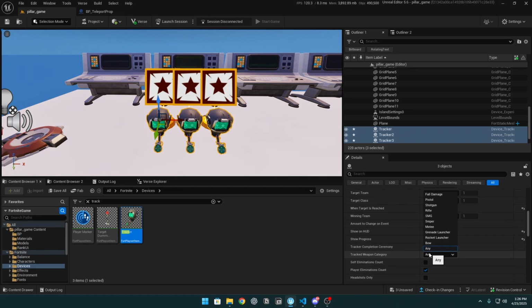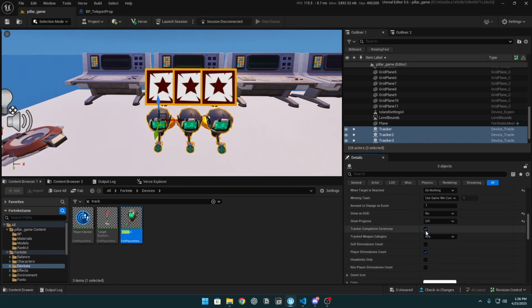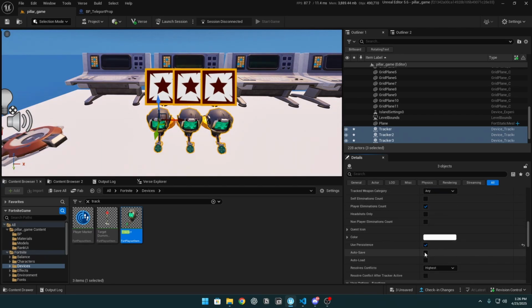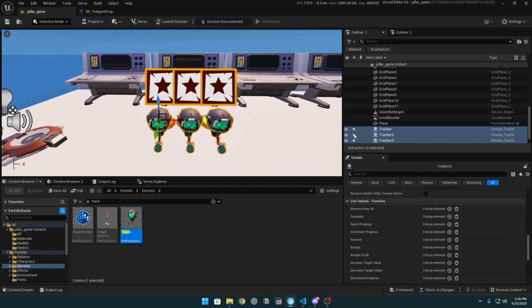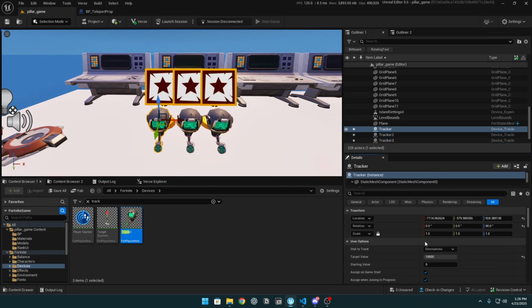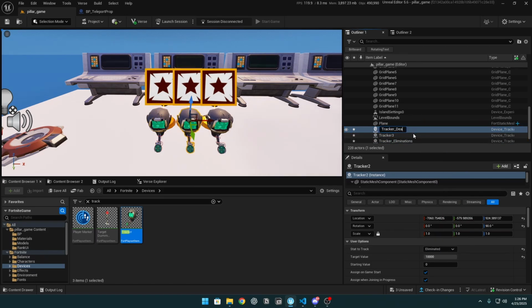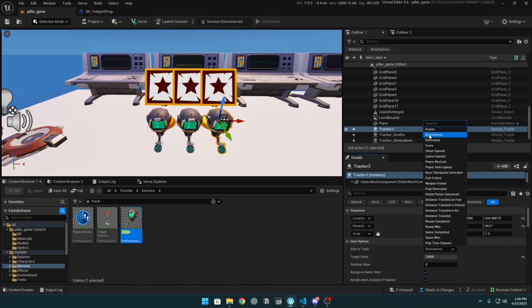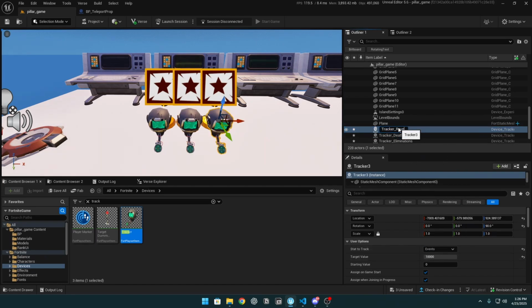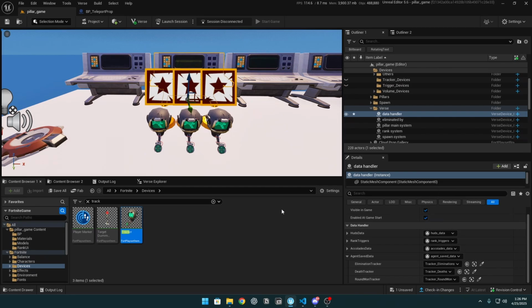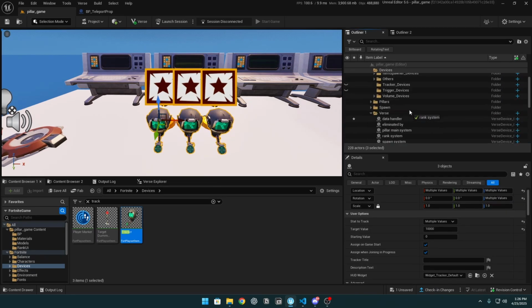Okay, tracked weapon category, we don't want that. Try completion ceremony, we don't want that. Okay, use persistence, autosave, and autoload. Okay, and the first one will be for eliminations, so tracker eliminations. This will track the eliminated, so deaths, and this will be the events, so round 1.